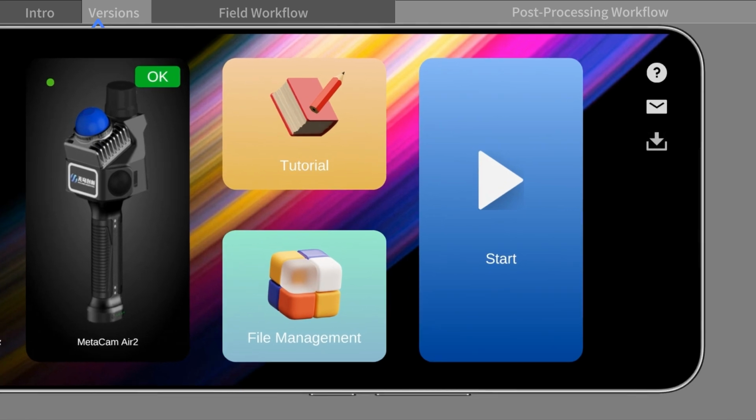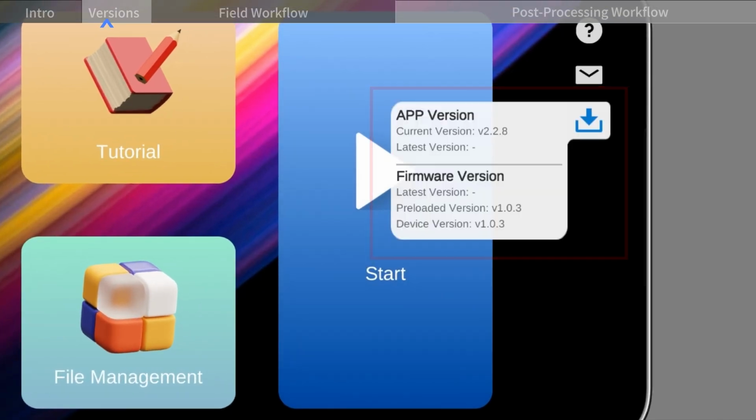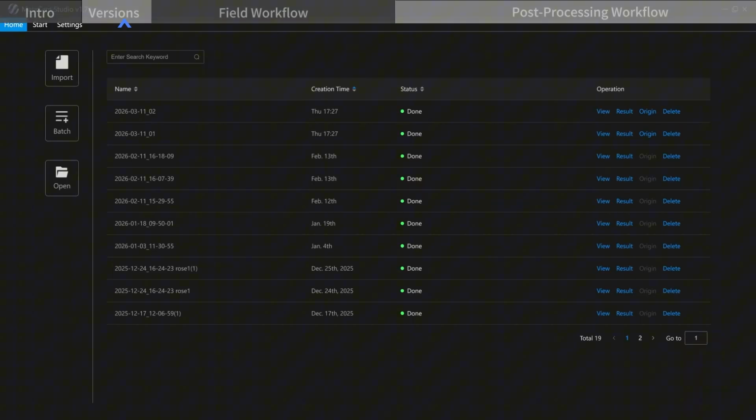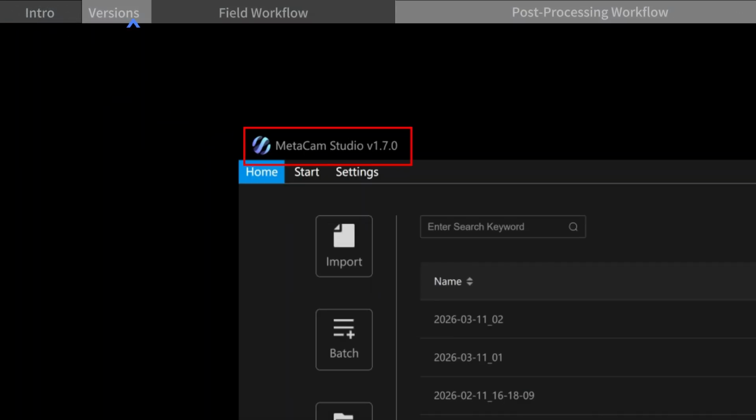You can check your firmware and MetaCam Go app version by tapping the download icon on the app's home screen. For MetaCam Studio, the version number is located in the top left corner of the desktop window.